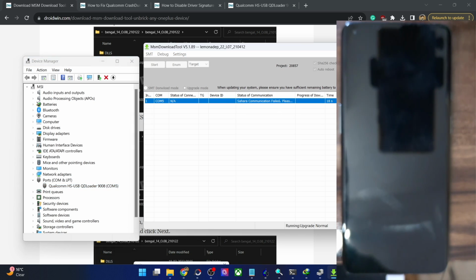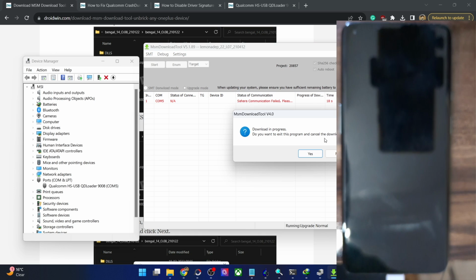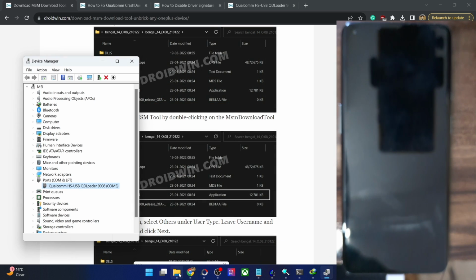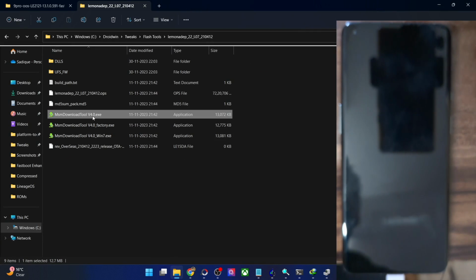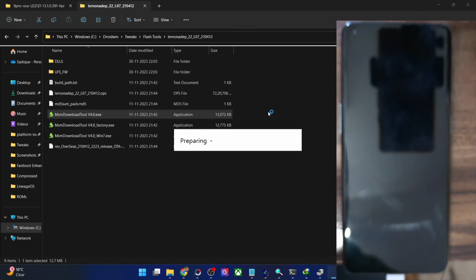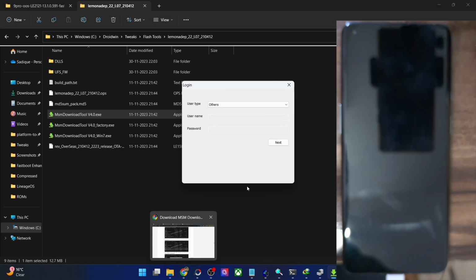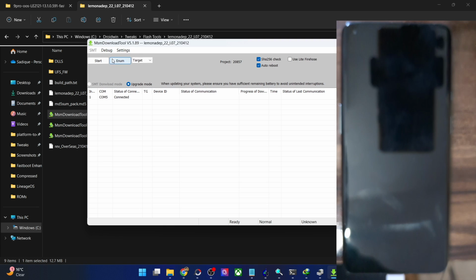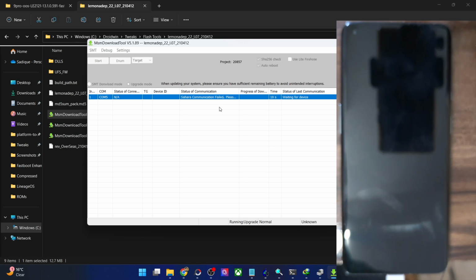Simply close the tool, and once that is done, click on yes, and you will just have to relaunch the tool. So open the tool from here again, and as soon as you open the tool, just hit the start button. Let's just wait for the login screen to appear, click on next and click on the start button, and this time around the flashing should start without any issues.